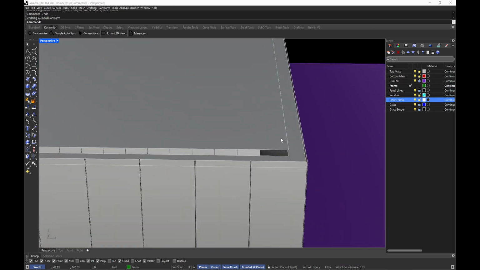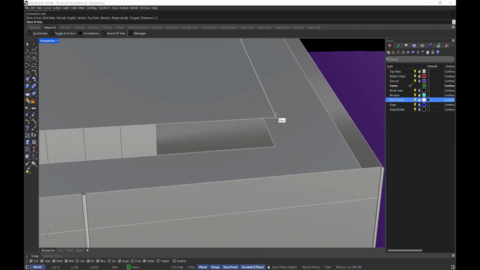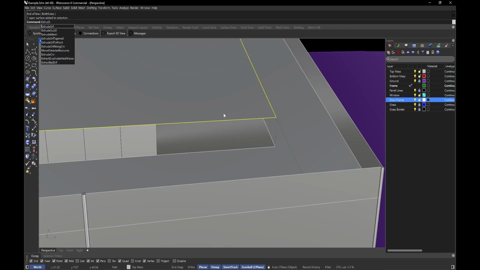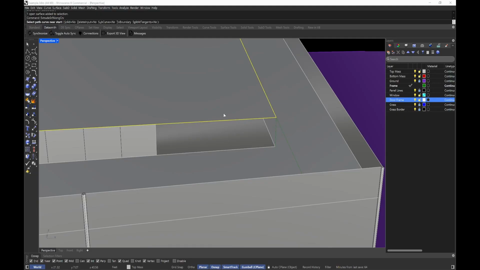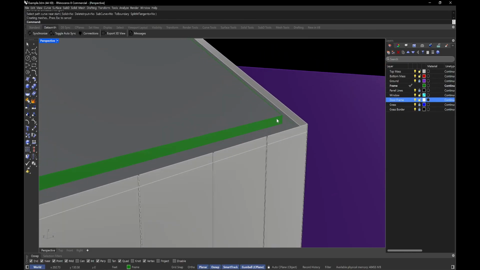And I want to give this a thickness. I'm going to just draw a line, V for vertical, and I'm going to do extrude surface along curve. I'm trying to introduce a lot of different commands for people who are starting out, you know? So I'm going to do extrude surface along curve, and let me select this path curve like that.